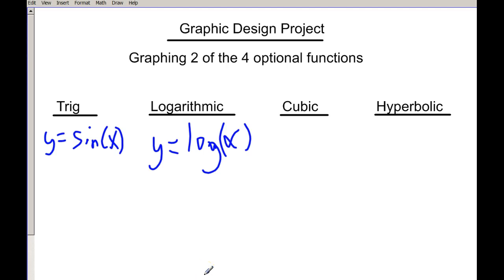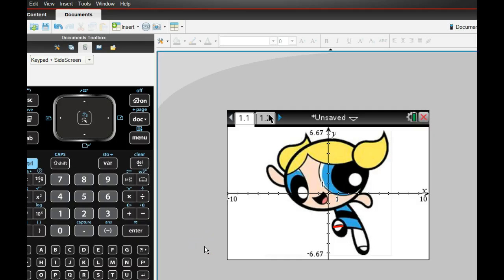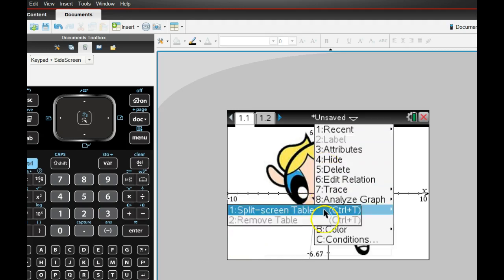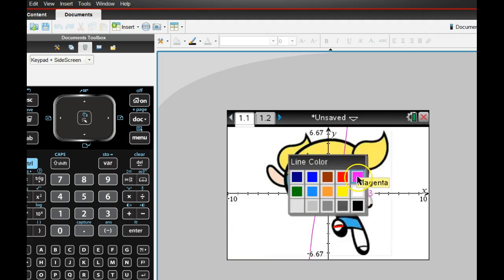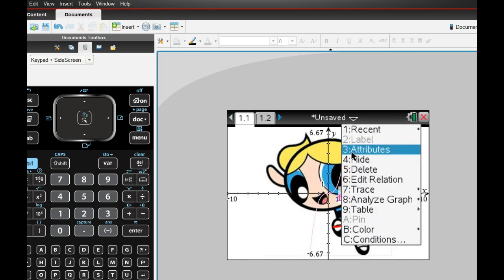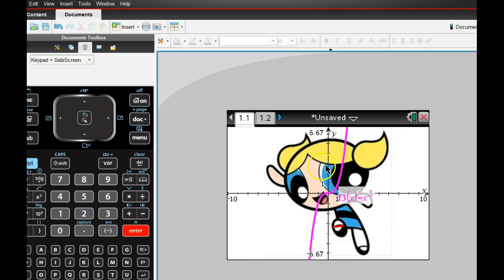A cubic function we've also dealt with this year. Like y equals x to the third would be your basic one. And then you just use transformations to kind of move that around. So if you typed in x to the third power, we'll make it a different color so it kind of stands out there, because black doesn't stand out very well. How about pink? Maybe change the attributes and make it thicker. So we kind of look for a spot where this might work. Again, hide those labels, get those out of there.